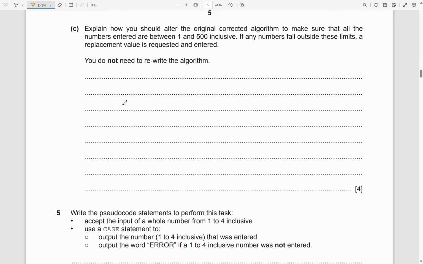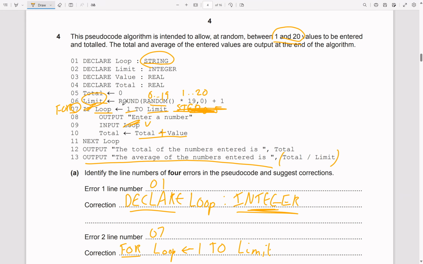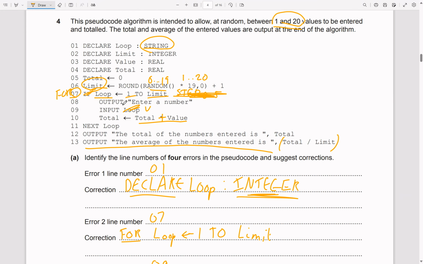Right, explain how you should alter the original corrected algorithm to make sure that all the numbers entered are between 1 and 500 inclusive. If any numbers fall outside these limits, a replacement value is requested and entered. You do not need to rewrite the algorithm. So what we would want to do, and it'd be good if I could clear all of this stuff. Maybe let's just clear some of it.